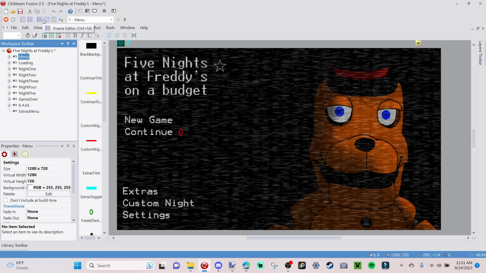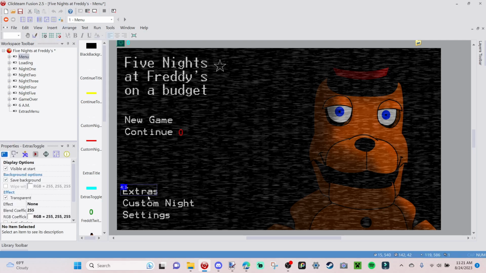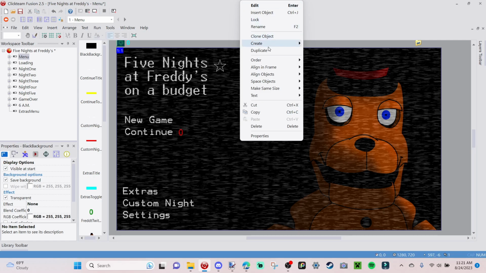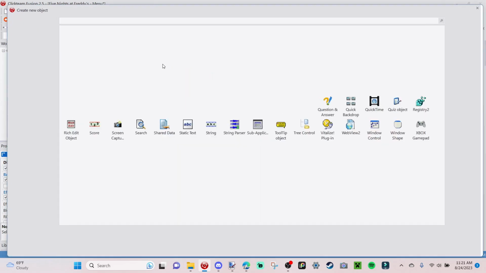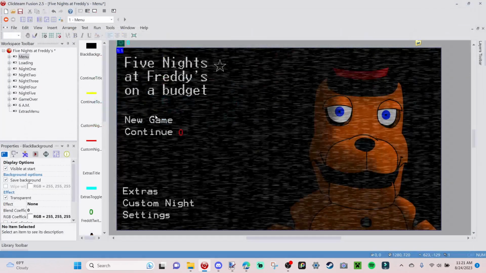Now, if you follow my tutorial series, you'll know that in the first tutorial we already added a toggle to the string. But if you didn't add a toggle to your string, all you do is insert a new object. You go insert object, active, make it big so that it covers your extras string, and then just paint it whatever color you want, and it's pretty much as easy as that.